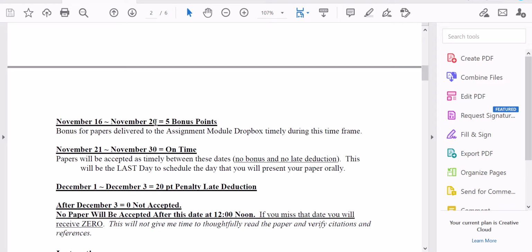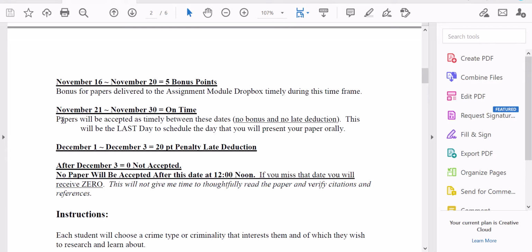November 16 through 20, early time, okay? 5 points bonus for turning in early in the assignment Dropbox. November 21 through 30, you're considered to be on time. There's no deduction, but there's no bonus either.